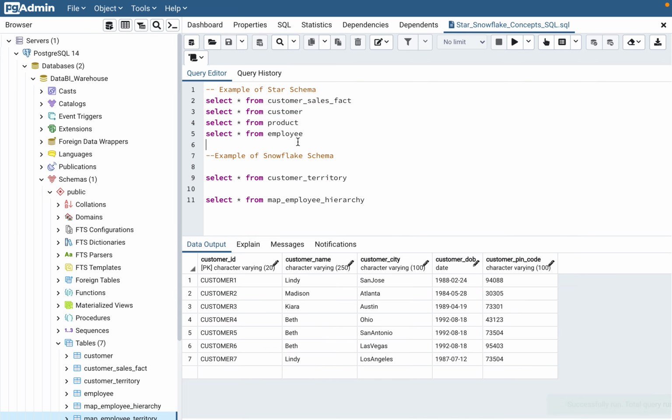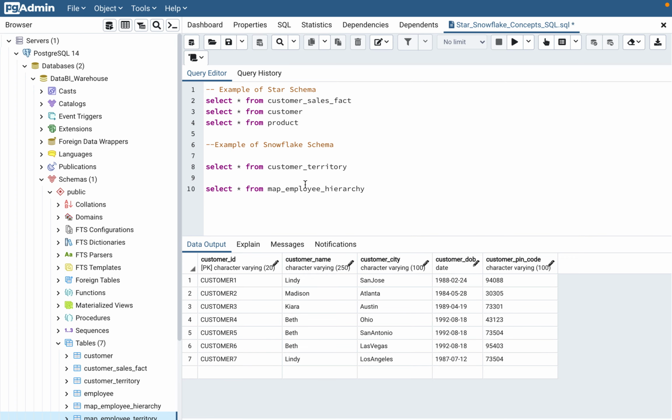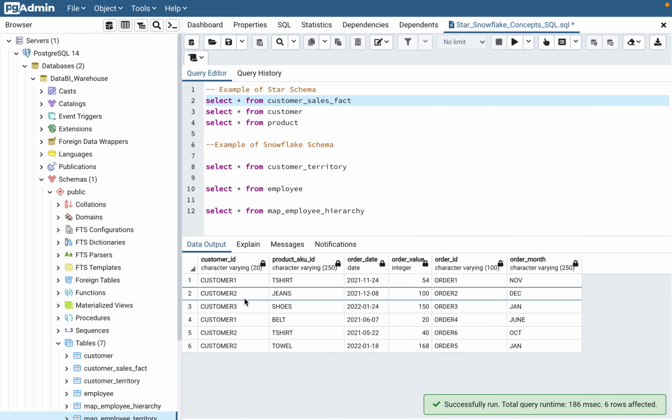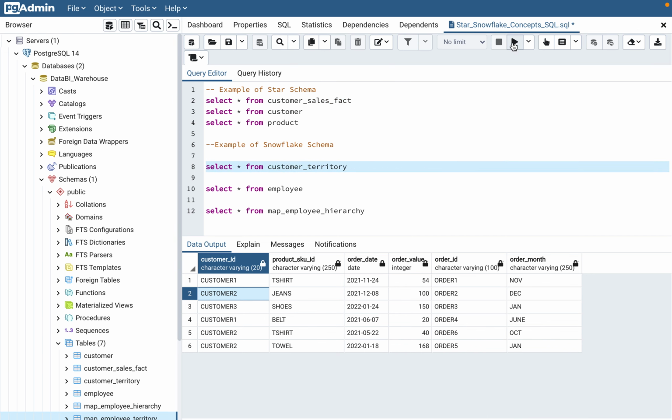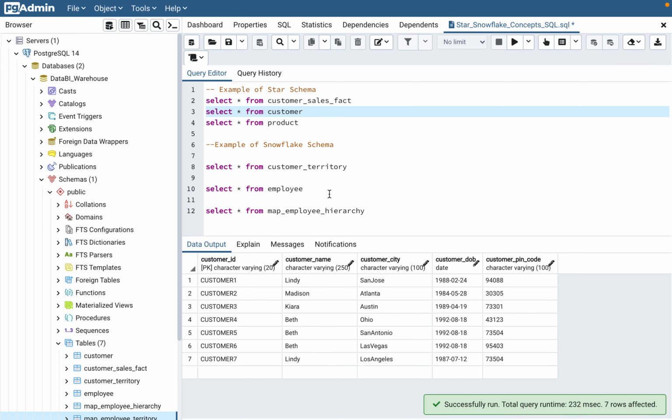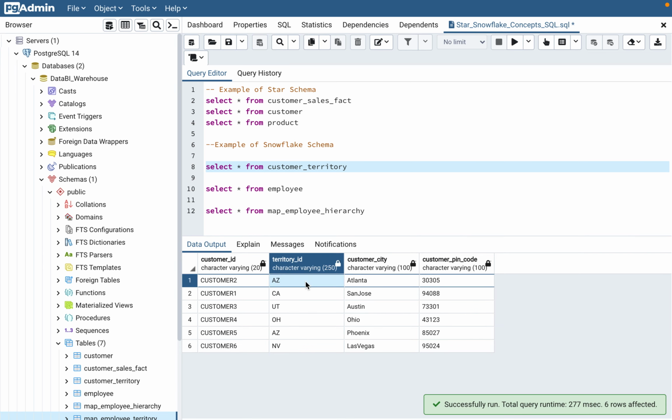So in this case, employee would not make a star schema, if you ask me, because it will actually come under the Snowflake schema. Why? Because in the customer sales fact table you have customer ID, you don't have employee ID here, right? So you need to join customer ID with the customer territory table, and based on the territory ID you need to join.